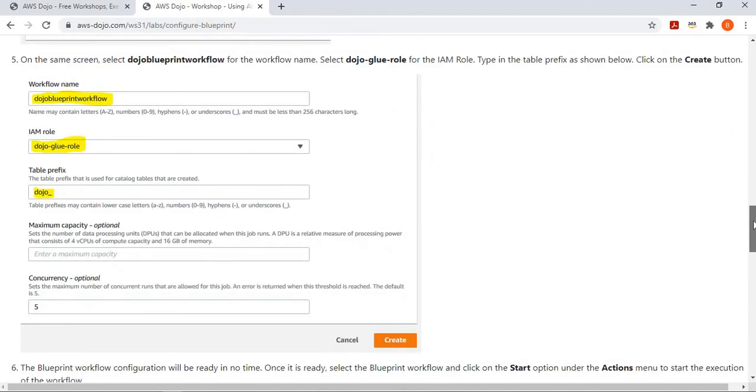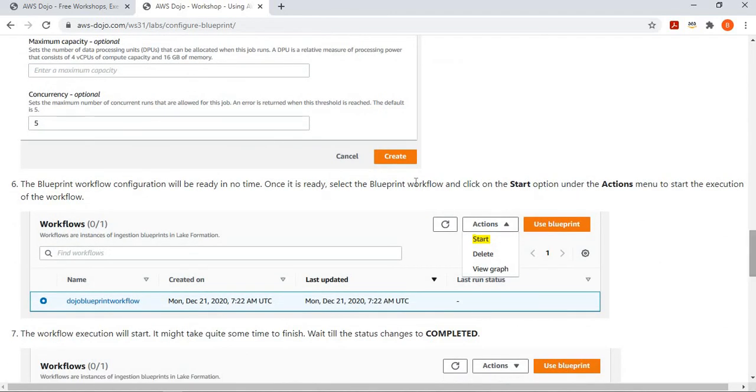Having done that, then you create the blueprint. Since it has a workflow behind it, it will also ask what is the name of the workflow you're going to provide. So you provide the name of the workflow, you select which role it should be using, and you can also provide a prefix for your table, which in this case I kept it simple, dojo underscore. And then we simply create this blueprint. So the blueprint will be created.